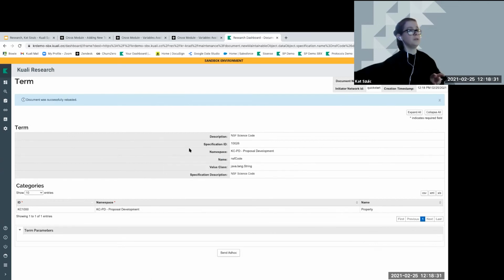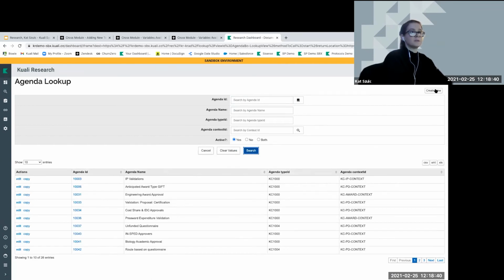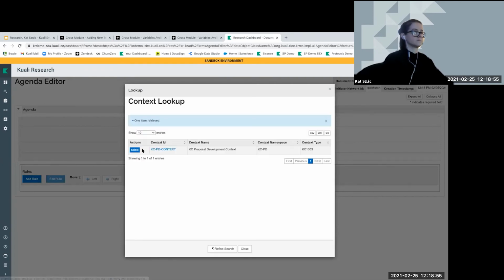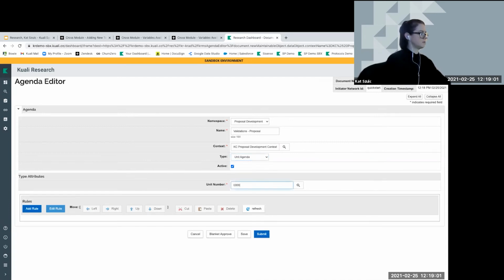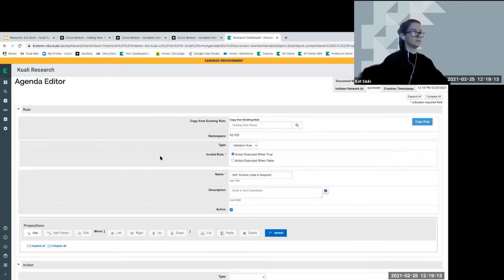So now, once you complete these 2 steps, if we go back to the agenda, I'm just going to create a new agenda. I'm going to create new, and I'm going to say that these are my proposal validations. And just complete these fields. I'm going to go ahead and add rule right now, and I'm going to say NSF Science Code is required. And this is going to be a validation rule, execute when true.